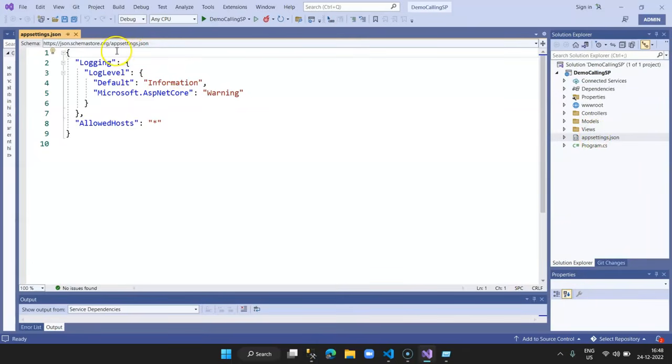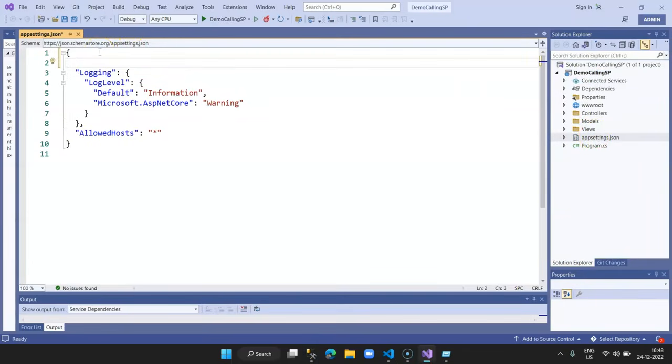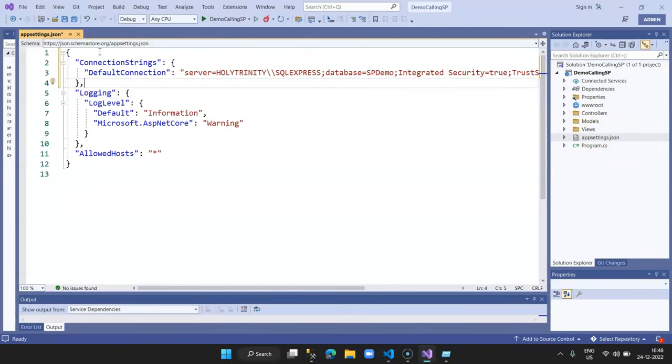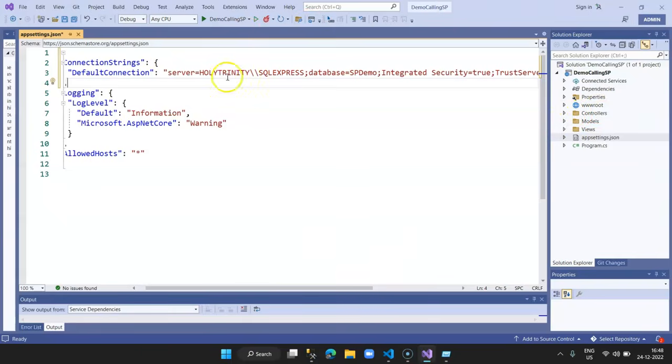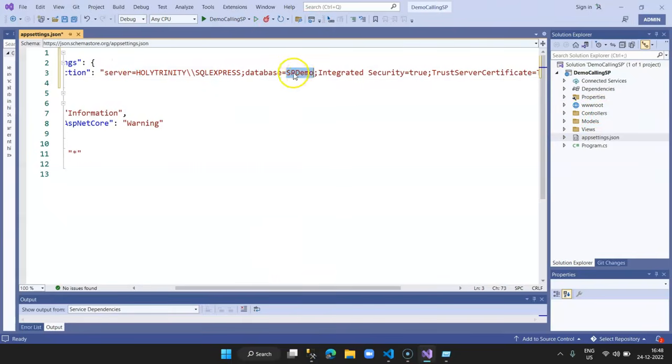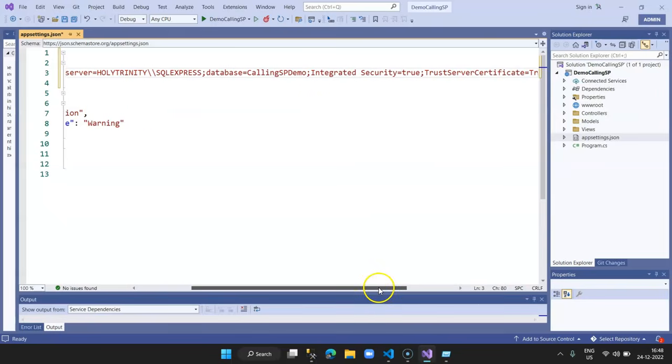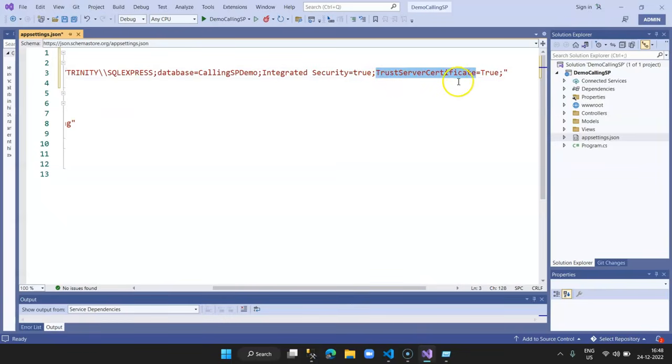So I go to appsettings, I just enter before the logging tag and just paste it. This is my connection string. So what does the connection string have? It has a server name. This is my server name. And then the database is not SP Demo, but it's Calling SP Demo. And then integrated security is true. That means I'm not providing any username and password. It is taking by default the Windows credential. And trust server certificate true. So this is a connection string.